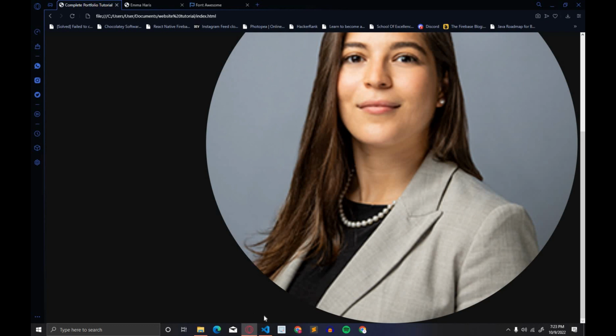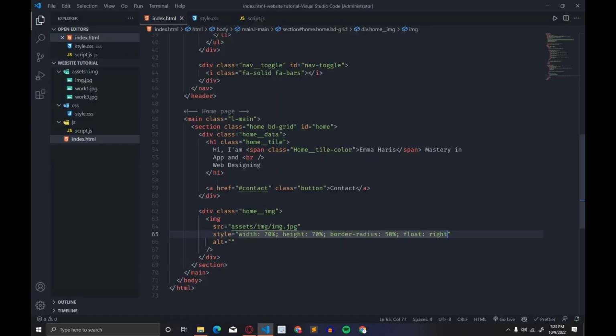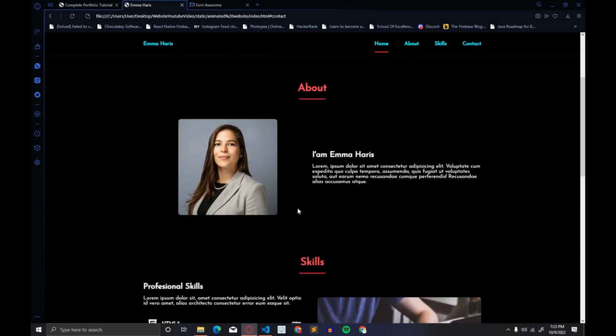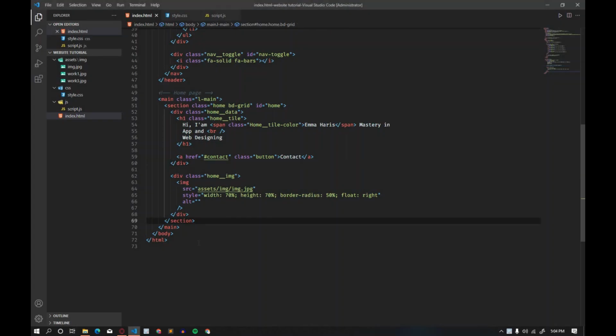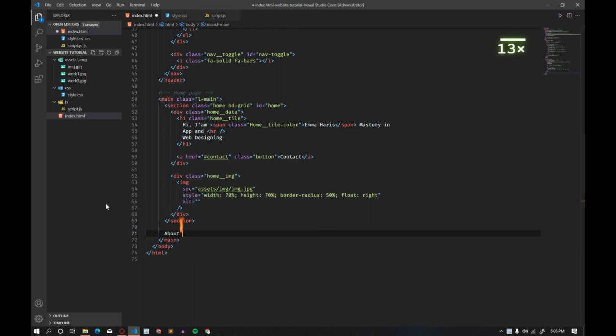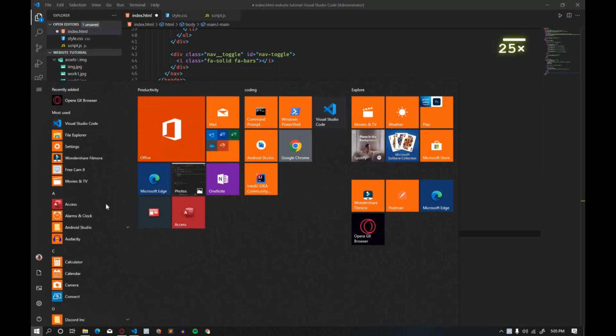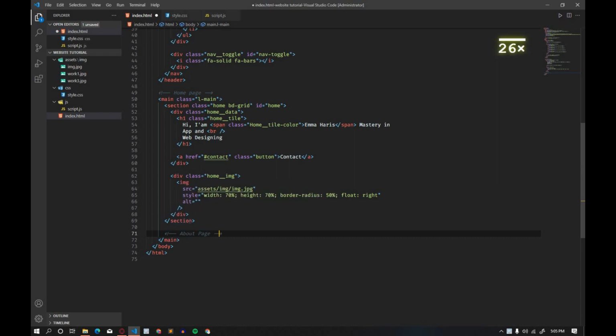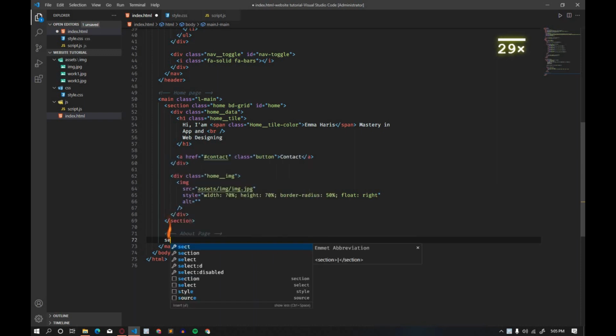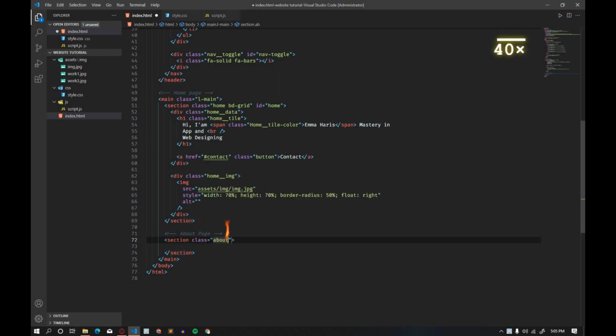So now let's see how we can create the about section like in our actual website. For creating the about section, under the section, let's create about page, like this, and comment out this. After that, here we have to create a section like this, and let's give it a class, and let's say about section, like this, and id about.